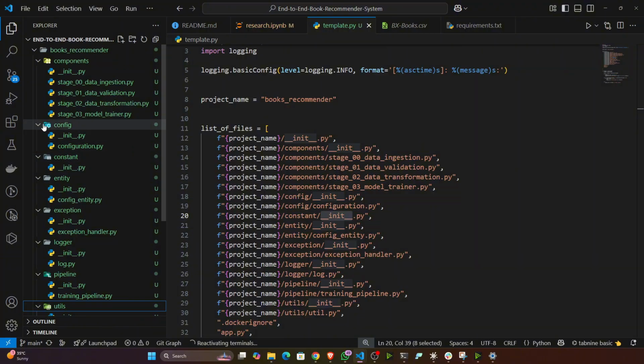Yeah. And again, in config, we'll be doing all the configuration management of our project. In the constant, we'll be writing the constant variables. In the entity, we'll be writing the entities. I'll explain this part. I'll explain what is config, what is constant, whenever I write the code, at that time.